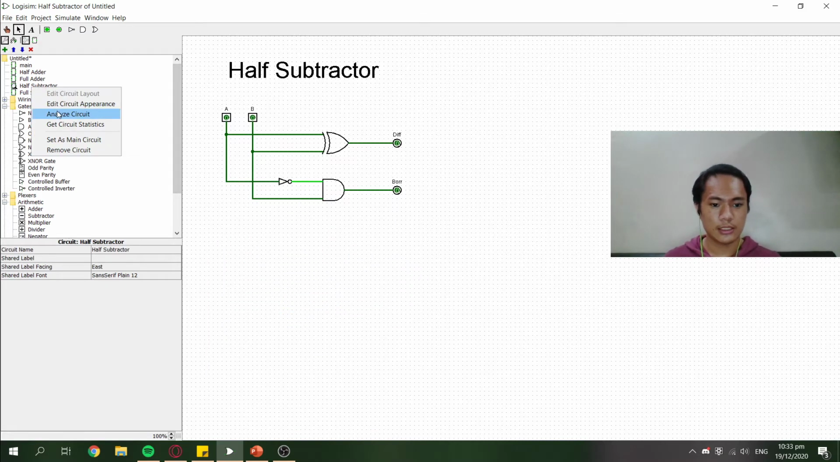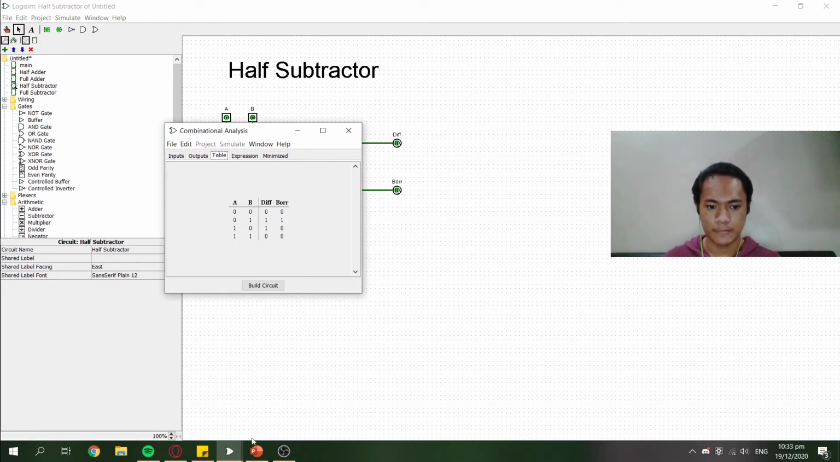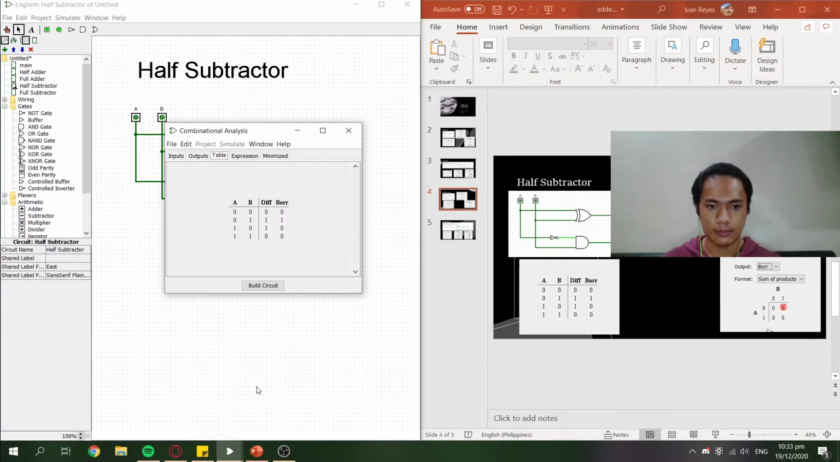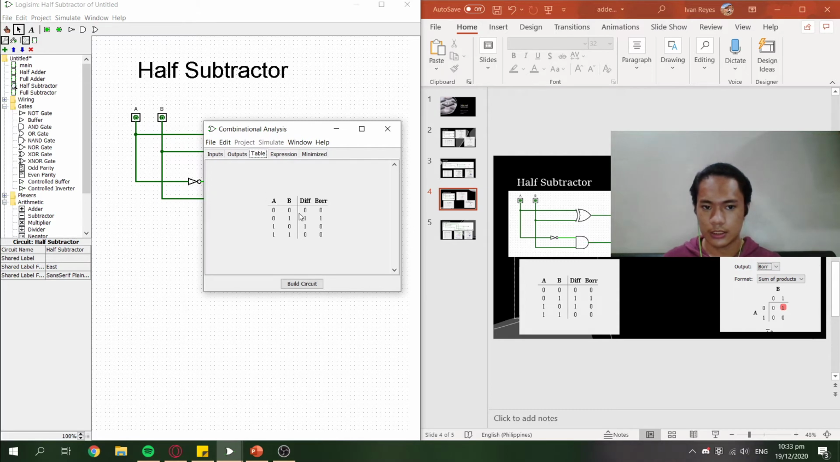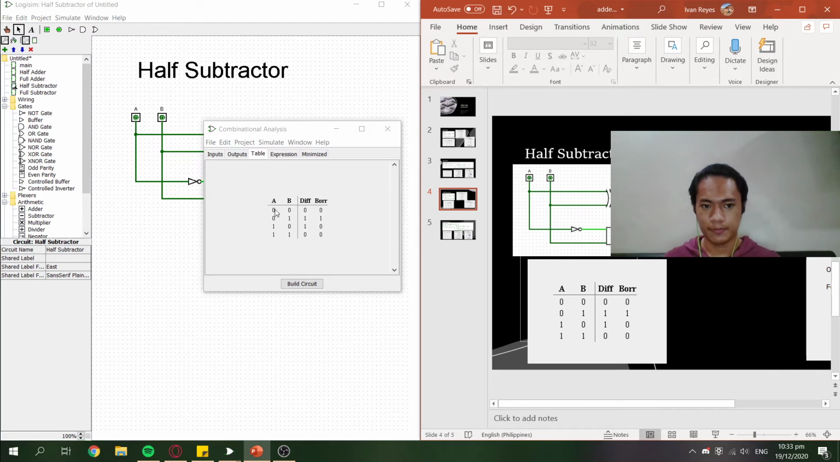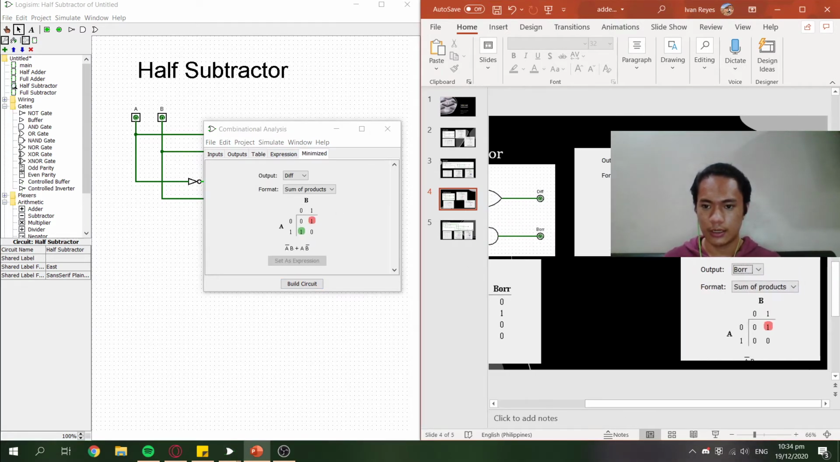Now, when we analyze the circuit, we can see that the truth table is the same as what we have here. For the sum of products, we have A bar B ORed with A B bar. And for the borrow, we have A bar B, which is just cut off.